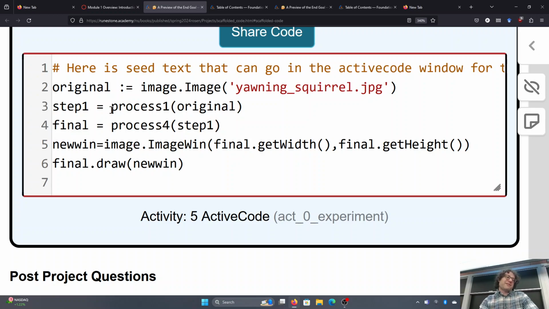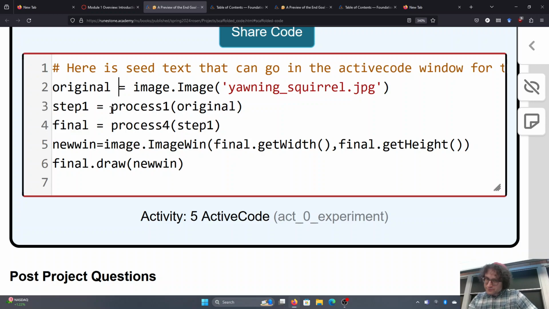And because programmers are lazy, once we wrote some new languages, we were like, we don't need the eyes. We can just write an equal sign. So there you go. That's what the equality sign is. It's actually an assignment operation. So here we say, let's store our original image. We're going to do process 1 on the original image stored in step 1. Do process 4 on step 1, stored in final.